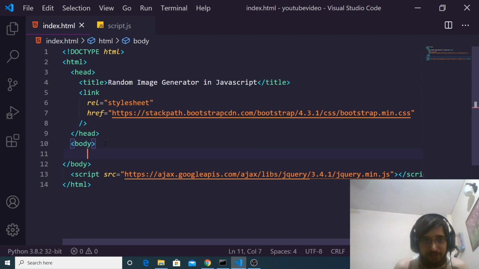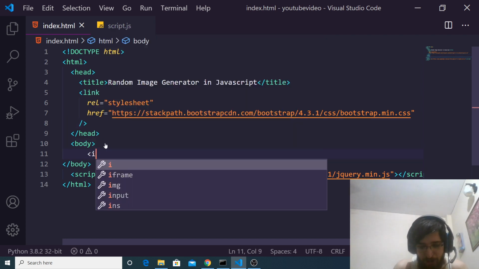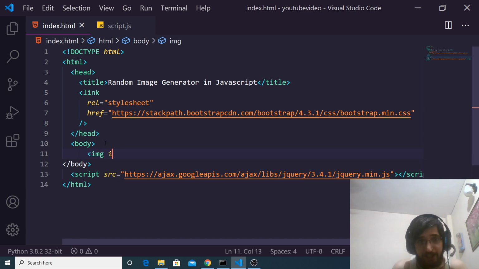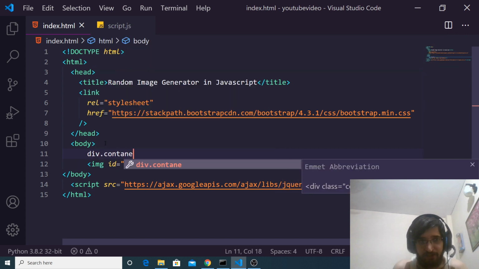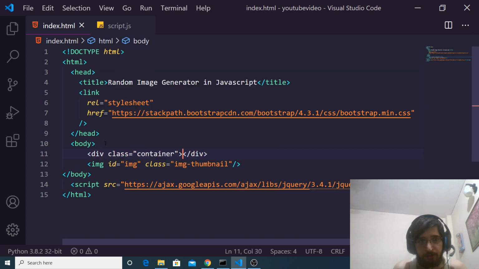So after this, guys, we will have a simple image tag, and I will be giving an ID to it of image. That's it. You can even give it a Bootstrap class of image thumbnail. So we will be dynamically changing the source property of this image. We need to wrap this inside the container class of Bootstrap like this. You can wrap this.